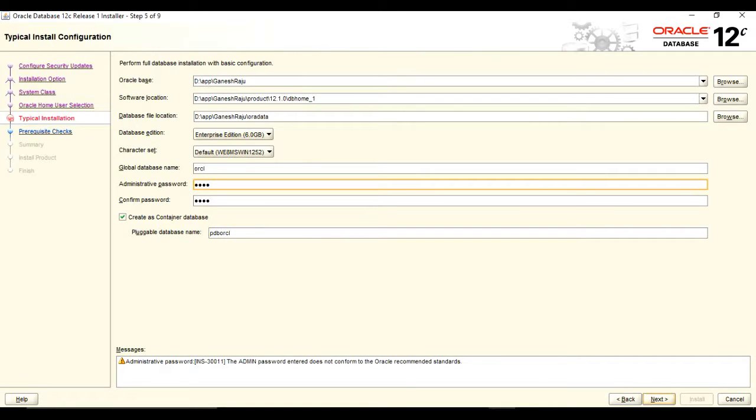In this next screen you find the Oracle base. This is the root directory, and all the installation files go in this folder, the software location, and database files will be saved in this location. In the database edition, here you find the Enterprise Edition. It is the default one, you can choose this one. And here you find the character set. I choose the default option, otherwise the Unicode option. So I prefer the default option.